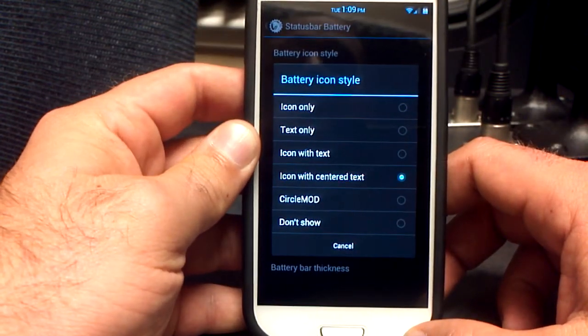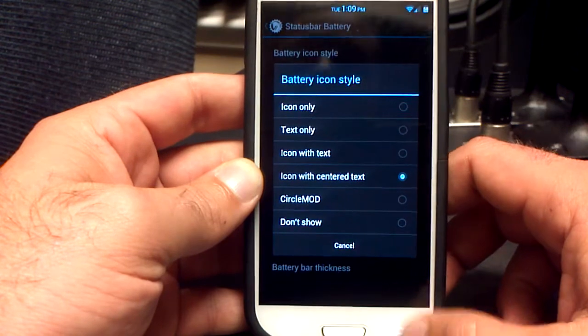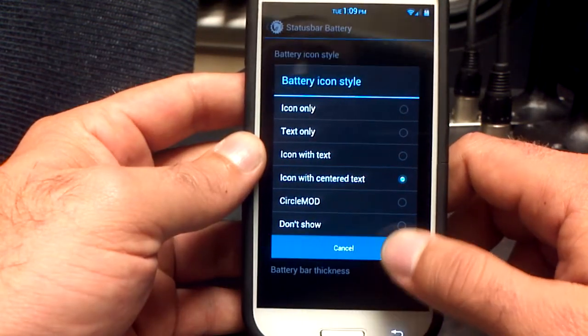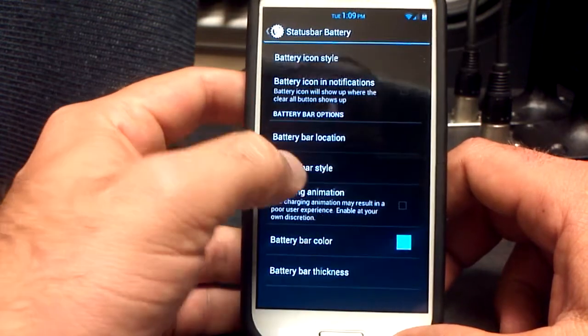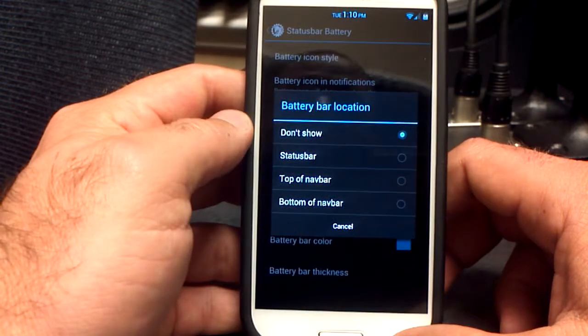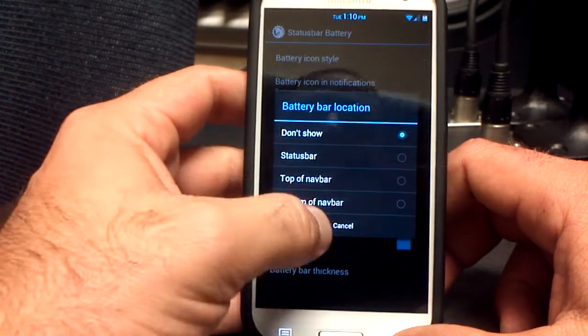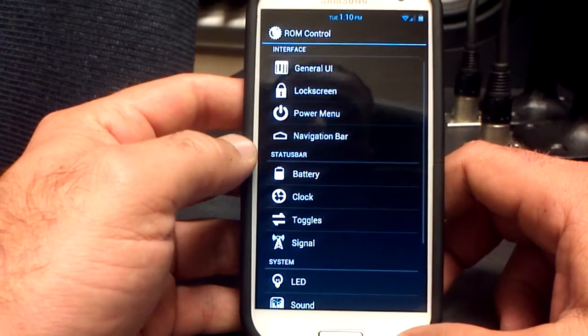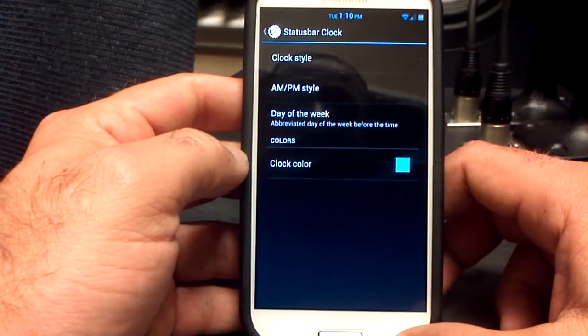And then it comes to the battery. You can choose the battery icon style. I like the icon with centered text. You can also choose the circle mod, not show your battery at all, and so on and so forth. When you got your battery style, I choose the centered mirrored. If you want to use your battery bar location, you can use that, and it's a pretty cool option. I actually just turned mine off. But again, it's all up to you. It's your phone, it's your ROM. You can do whatever you want.